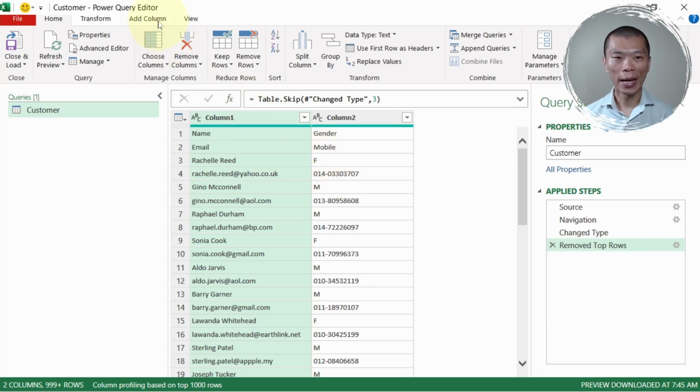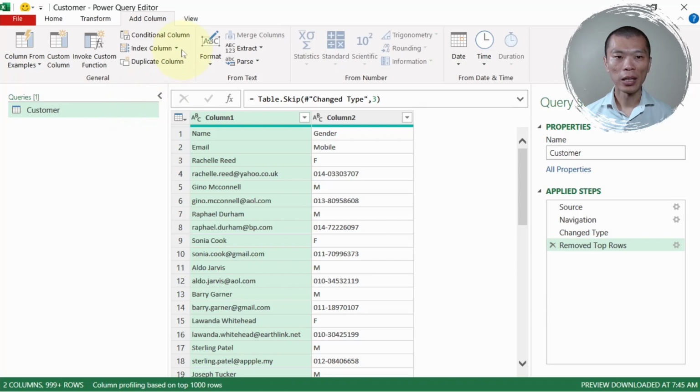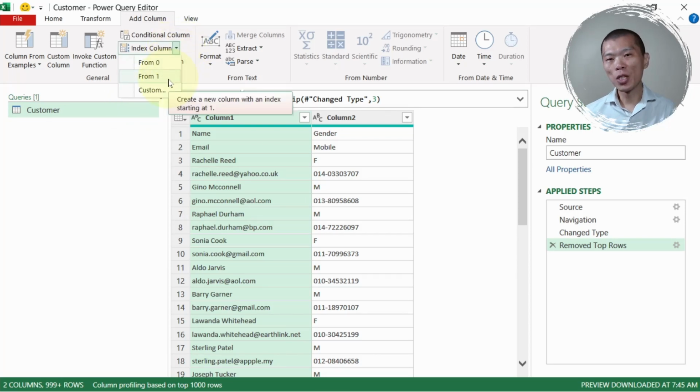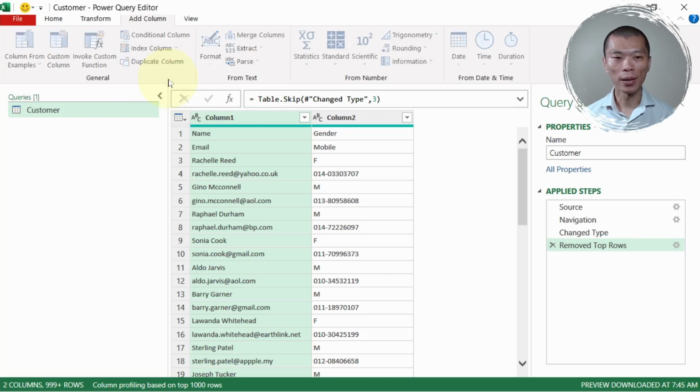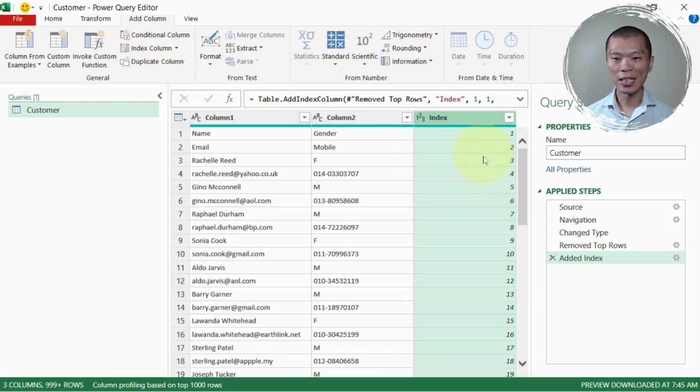Now I need to go to Add Column, Index Column. I want to put the sequential numbers starting from number 1. And from that onwards, I can use a simple formula to determine whether it's an odd number or even number. So I will just click From 1. And you can see this is sequential. So I have seen the sequential numbers starting from number 1.